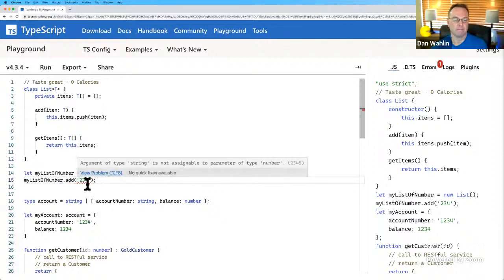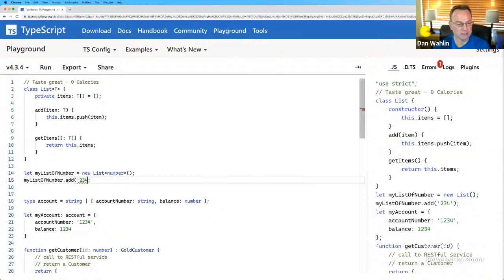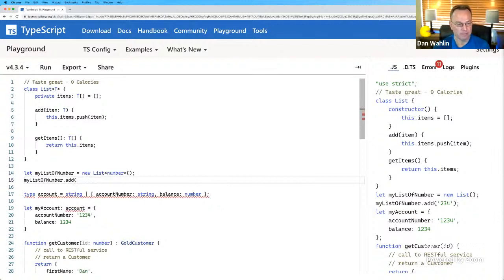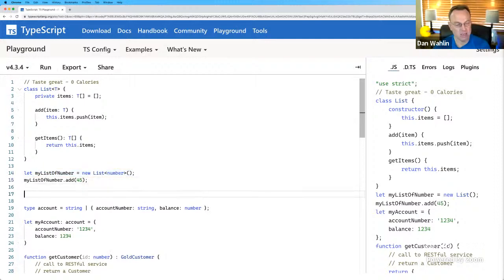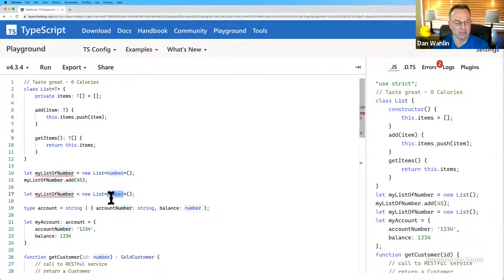Boom, we get red. Okay, and of course, if I change that to the number, we do something like that, it's going to enforce the number. So why is this powerful? Because now I can use this code in many ways. It's a generic template. We could say string. We could say my list of string.